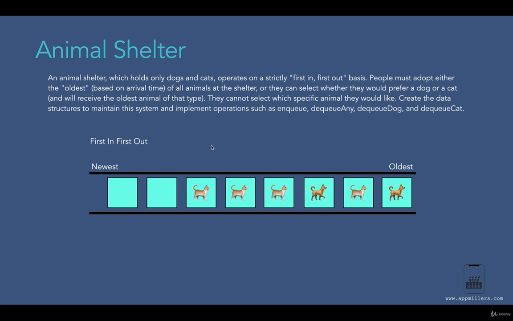Now let's look at how this is working. We have an animal shelter like this. Here, the oldest animals based on arrival time are located on the right, and the newest animals are located on the left. If I call the enqueue method for this animal shelter, for example, if I enqueue a dog, the dog will be entered into the next available cell. So a new dog will be inserted into this cell.